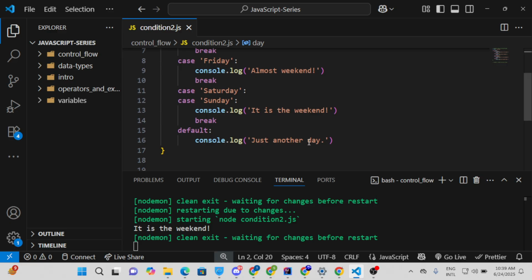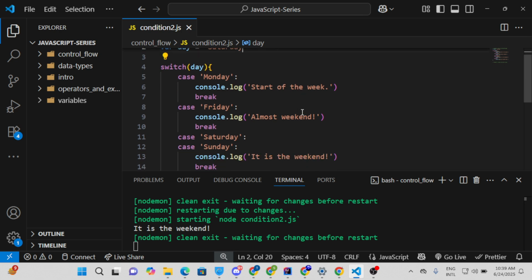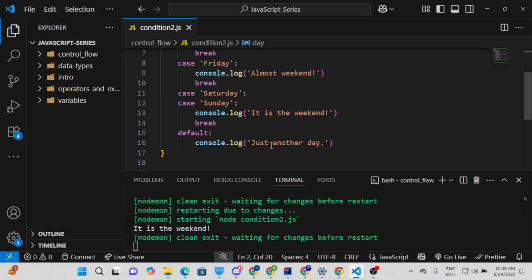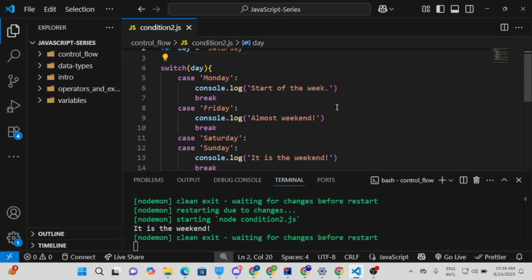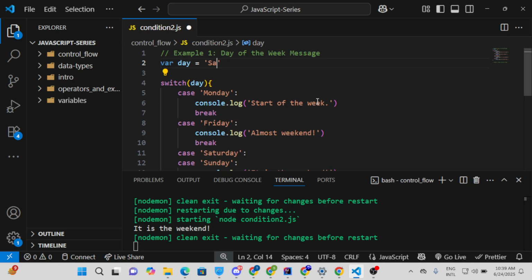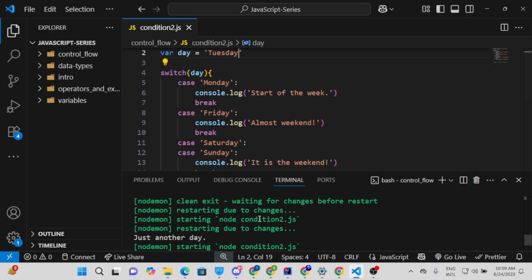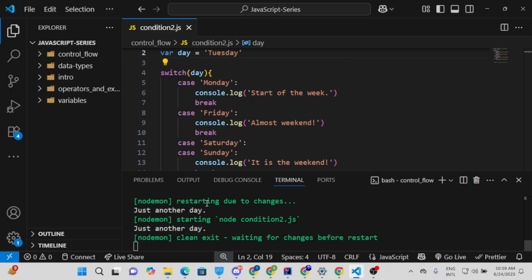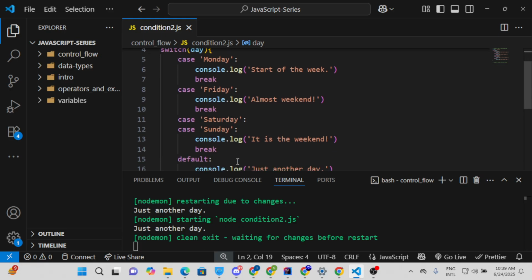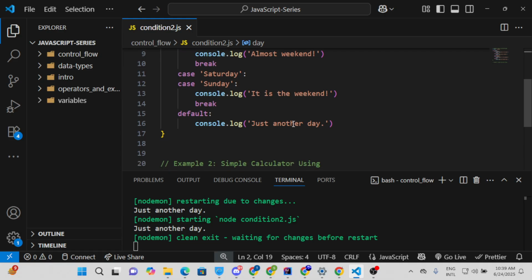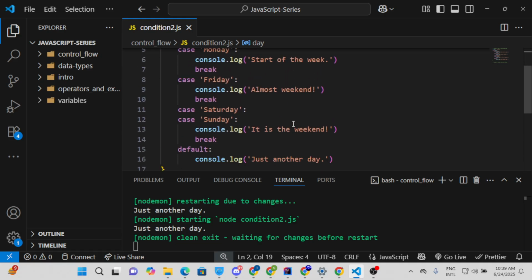And now let us see if the day is not in any of these conditional statements. Let's see the output. We should have just another day, but you shouldn't take my word for it. Let's try Tuesday. We have just another day. A default, just another day. So I hope you got this, and it's very simple to understand.